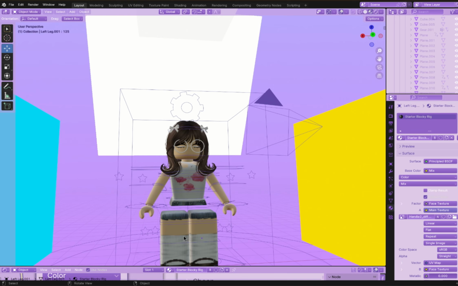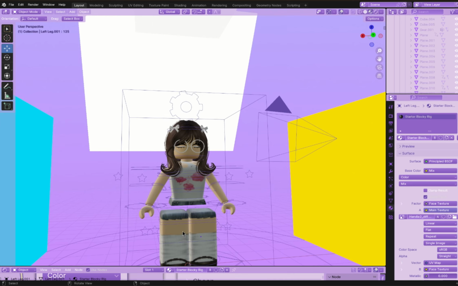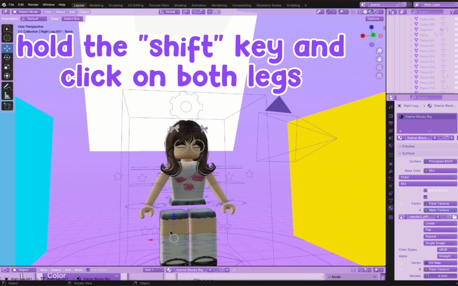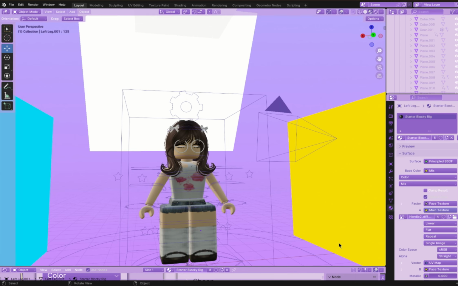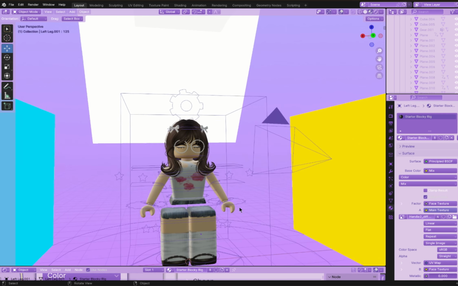I personally like how that looks, but if you don't, then in object mode, you can click on one of the legs, then hold shift on your keyboard and click on the other leg while you're still holding shift. As you can see, that selects both of the legs. So you can move them up, you can move them down even more, you can make the gap a little less, or you can just remove the gap completely. It's really up to your personal style. I personally really like how it looks with the little gap, so that's how I'm going to keep it. But to each their own.